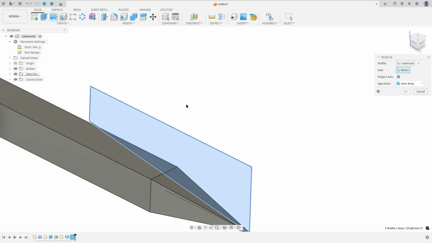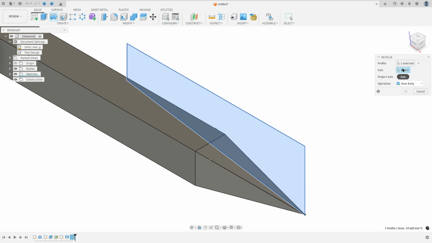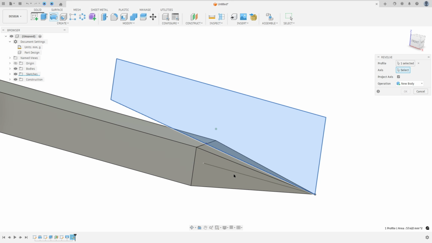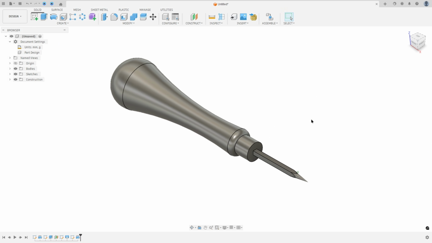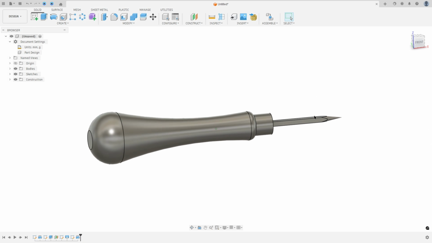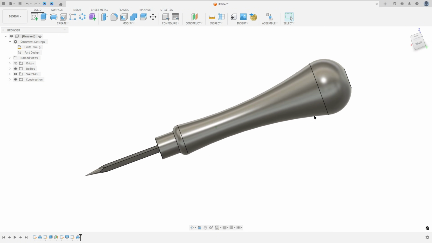Now go to Revolve, select this profile, and the axis, select this line here. The operation here, cut, and press OK. We made this, so here we finish our exercise.